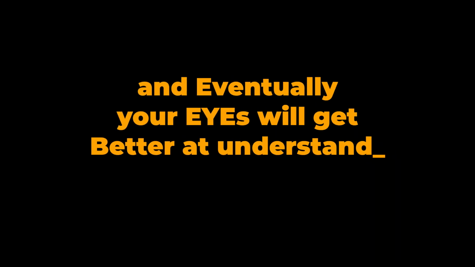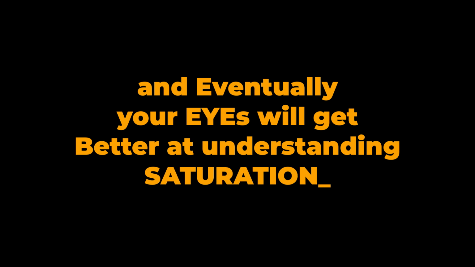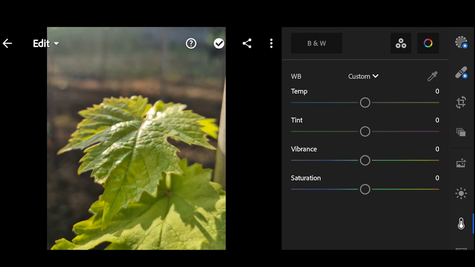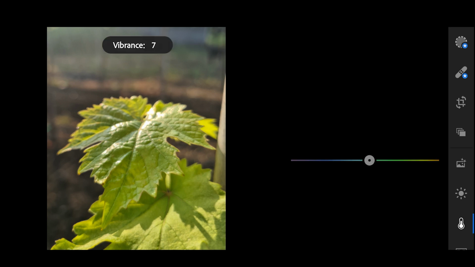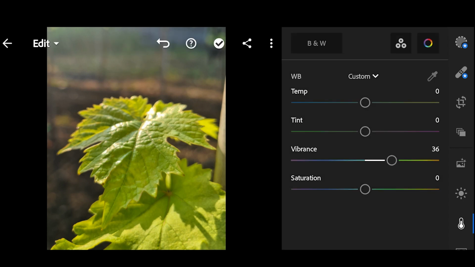The key here is to practice more and more, and eventually your eye will get better at understanding saturation of the image. But for beginners, to be on the safer side, there is a small tip that I can give. For example, you are playing around with the vibrance and saturation sliders and you see that a vibrance of around 40 is looking good. So reduce it to 35 and that way you will be on the safer side of things. A slightly desaturated image is always better than an oversaturated image.